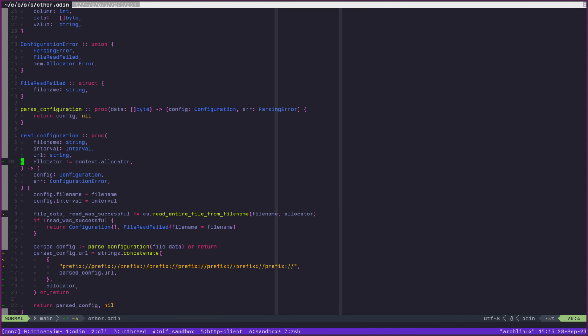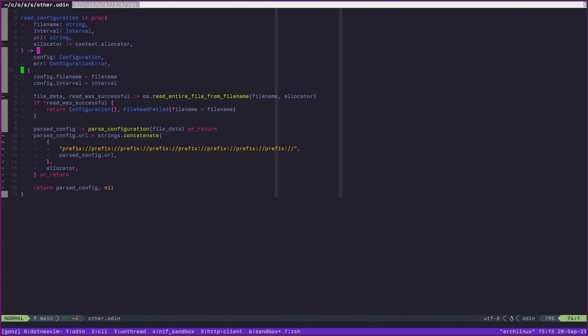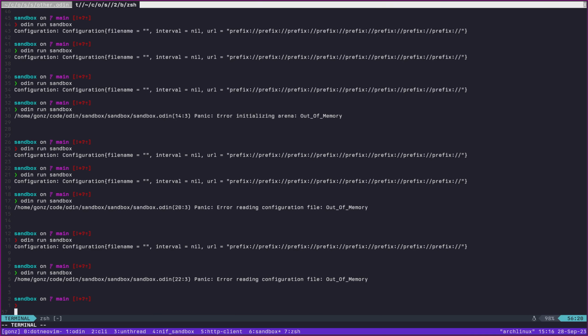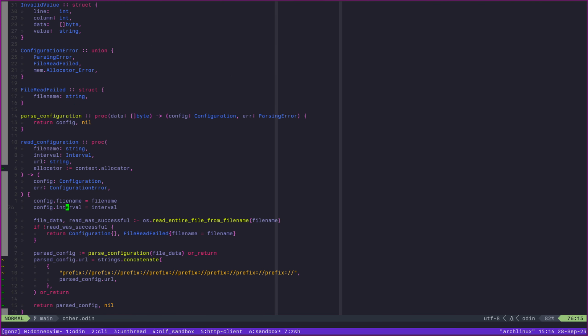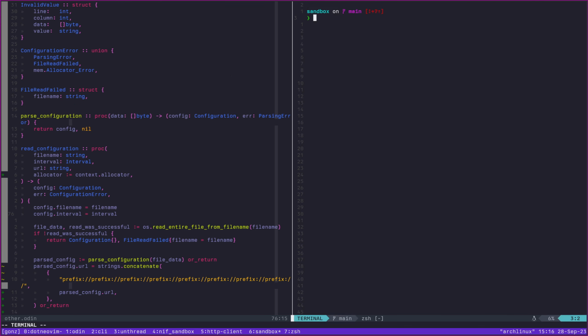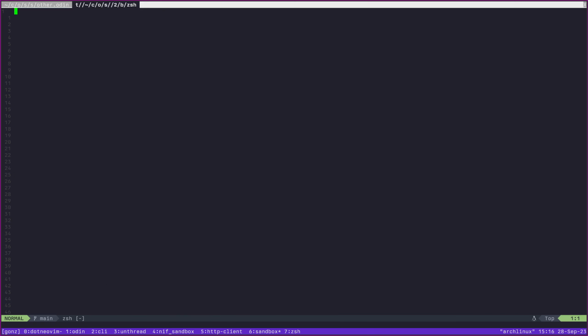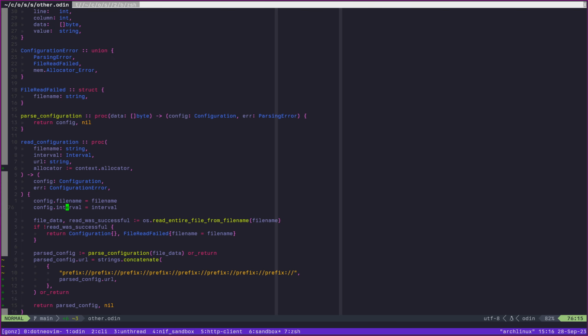And this also stretches beyond here, right? When we go into this read configuration function, we would see that this, of course, uses context.allocator as the default value. So even if we remove this argument here, we would be using that one. So I can remove this from both of these, and it would still do the same thing. If we run this now, oops, I exited, that was a mistake. There you go. We're still running out of memory, right?